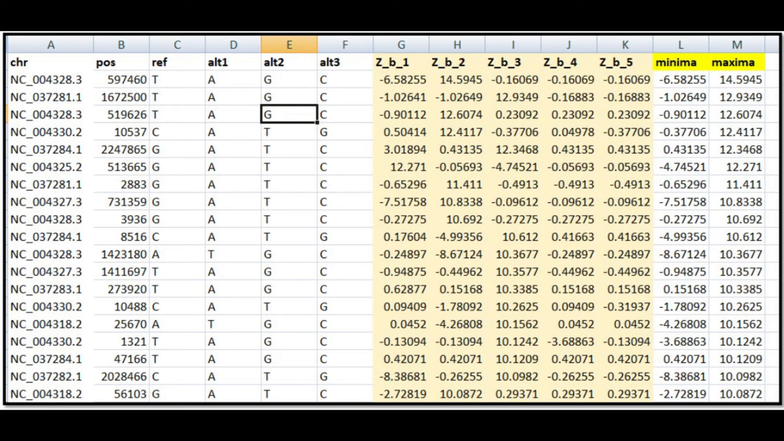Next, to compute which alternative nucleotide mutation is more significant and preferred at a particular position, we need to compute minimum and maximum values for Z-score for the five alternatives, as shown here. For instance, at the first position, that is NC00438.3, where thymine is replaced with guanine, would be the preferred mutation because the maximum value of Z-score is 14.5945.